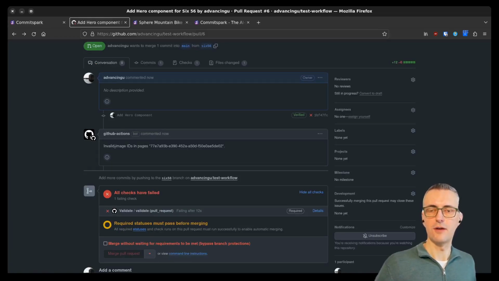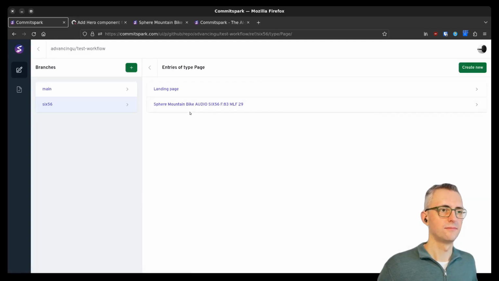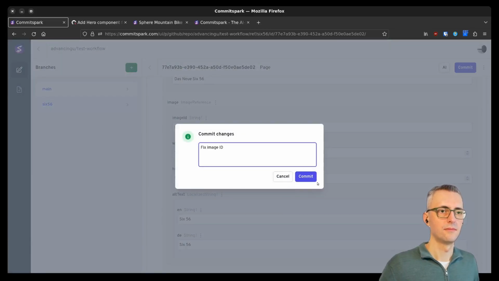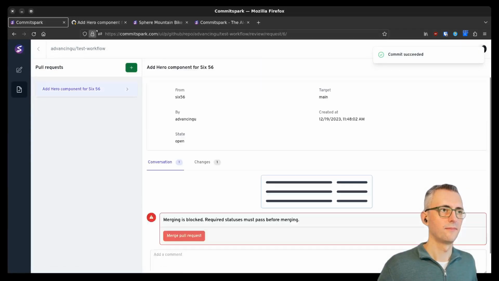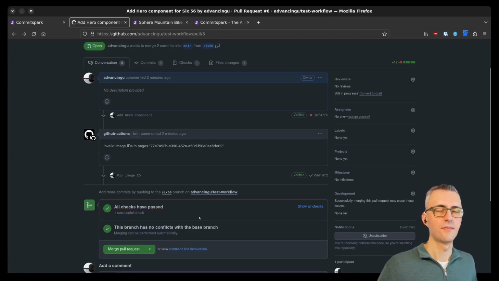And it also left a comment for us. And we can see the comment as well inside Commitspark, so your content editors don't have to jump over to GitHub. Now, let's fix the image ID and see what happens. If we look again on GitHub, we'll see that our pipeline is running again. So our pipeline is finished and it's all green now. So we're good to merge.